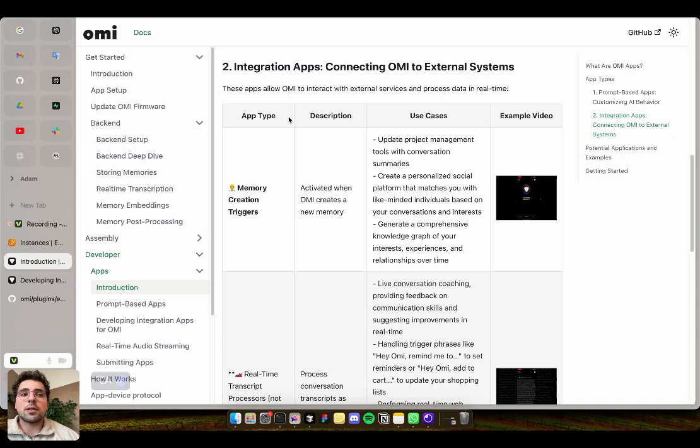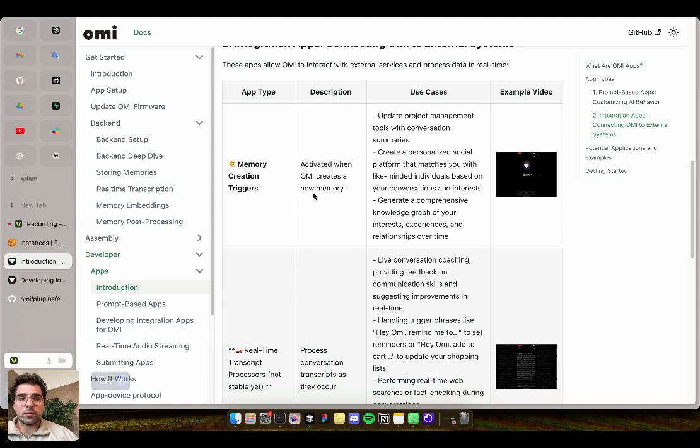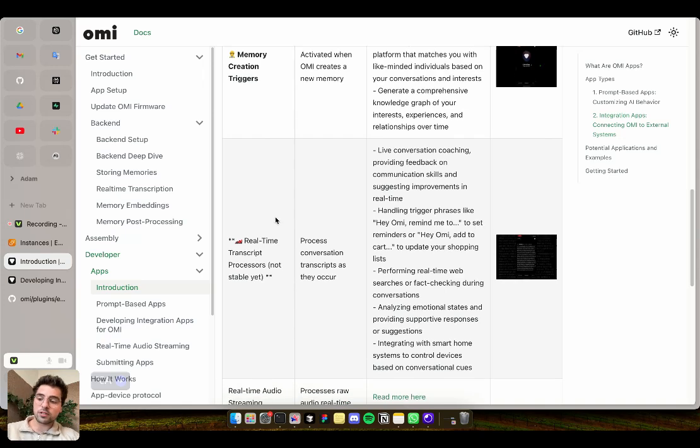There are two types of data that OMI currently supports to send out. Basically, things that OMI can send to your own system, to your own server. One of them is memory, whenever OMI creates memories, and the other one is the real-time transcriptions. So we can actually get access to live transcription from a wearable as well.